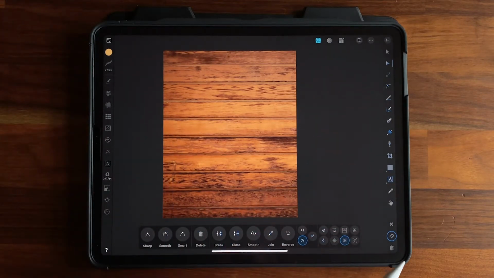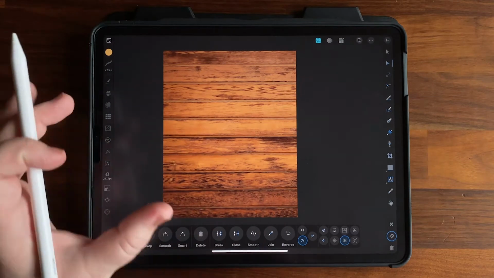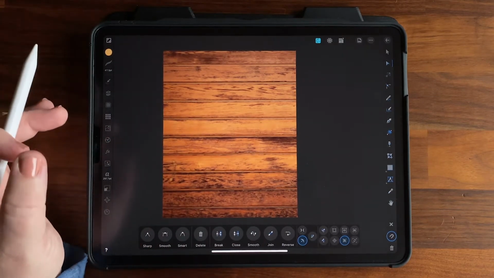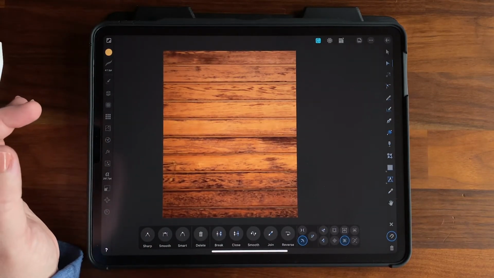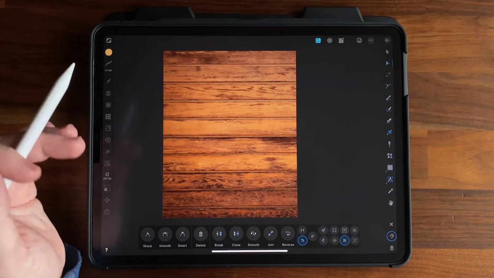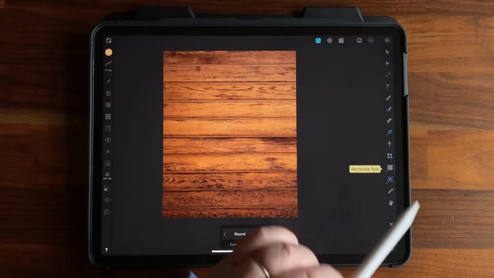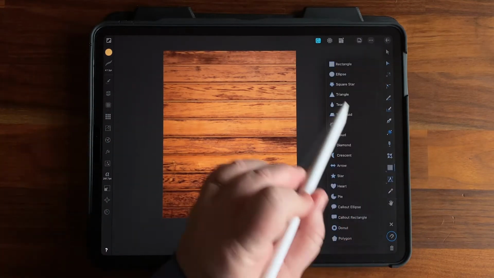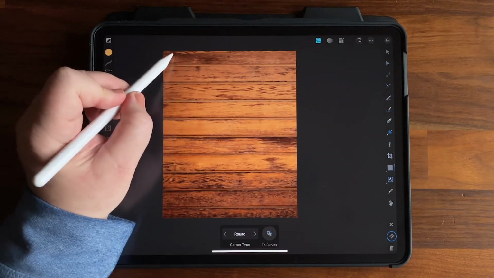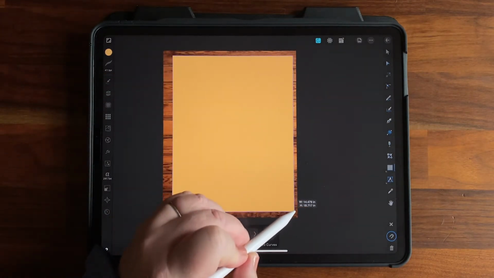I'm going to use my rectangle tool to do this, and I want to create a rounded rectangle. Now, if you're using the desktop version, there's a built-in rounded rectangle shape that you can use. If you're using the iPad version, there's not, but it's easy to create one. So I'll go ahead and select my rectangle tool. I'll just make sure the rectangle shape is selected, and I'm going to drag out a rectangle.